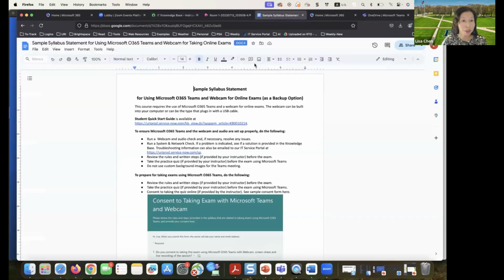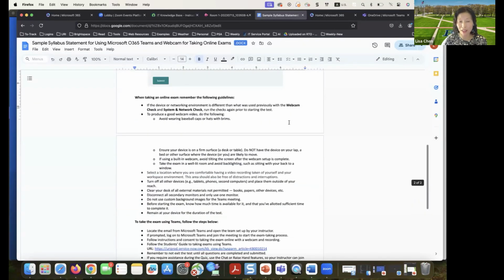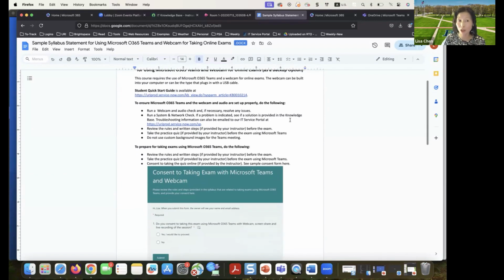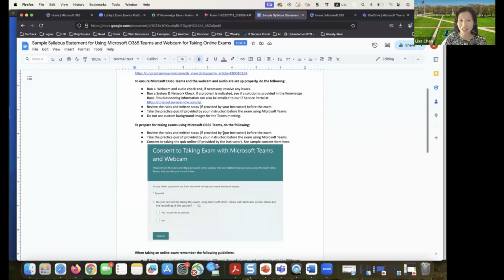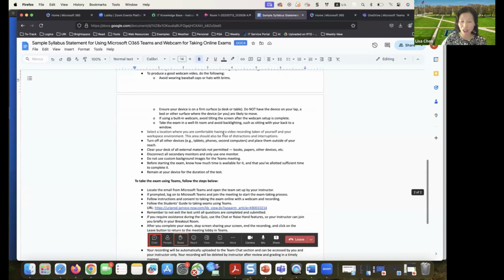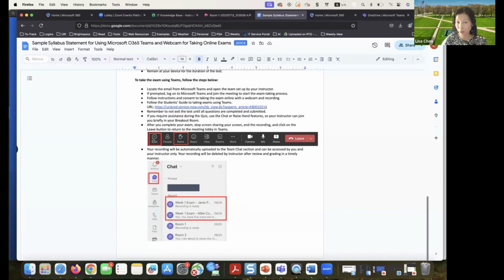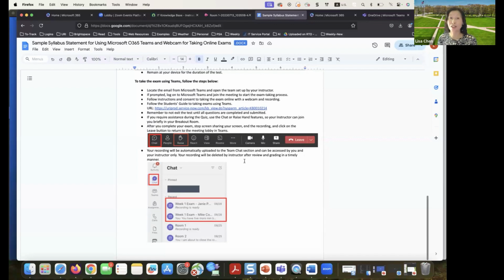I also want to share with you this syllabus. We also included a sample syllabus statement that you can include. You can print it as a PDF and put it on your Brightspace as course material in the syllabus section. The student guide also has some screenshots for students on how to take the exam. The student can chat with you or raise their hand if they have any questions. So this is the process.